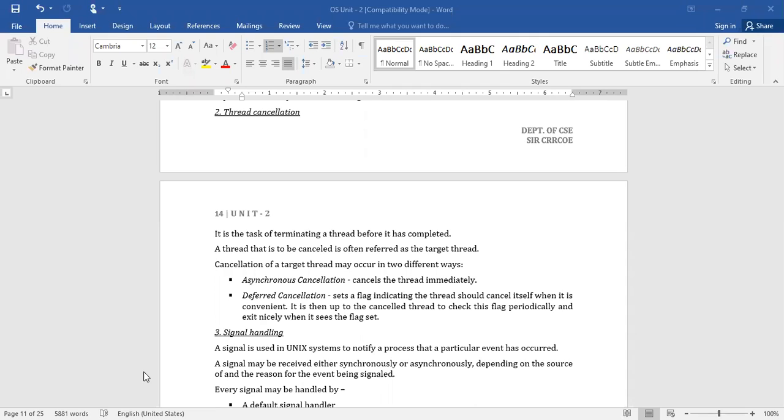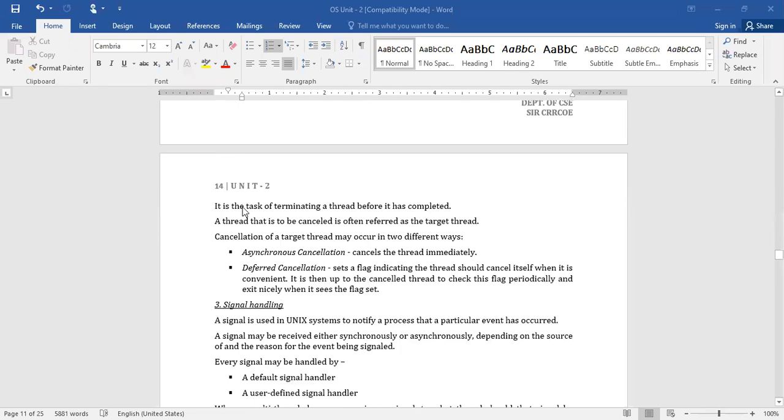Otherwise, whatever thread has been identified to be cancelled very soon is called the target thread. The target thread will be cancelled automatically, immediately once it is identified. Such kind of cancellation is called asynchronous cancellation. This is the thread cancellation issue.